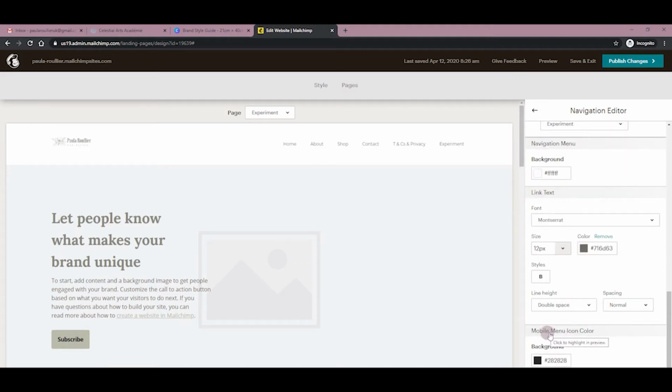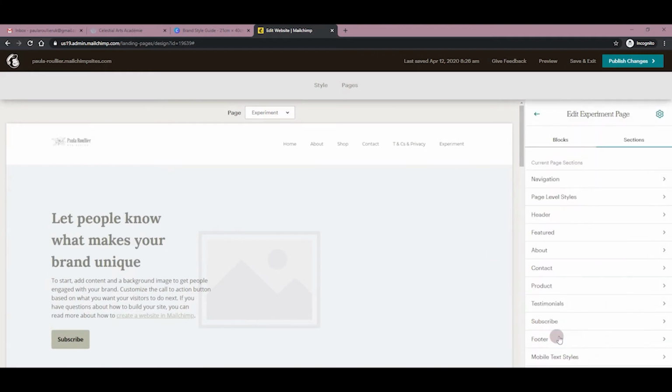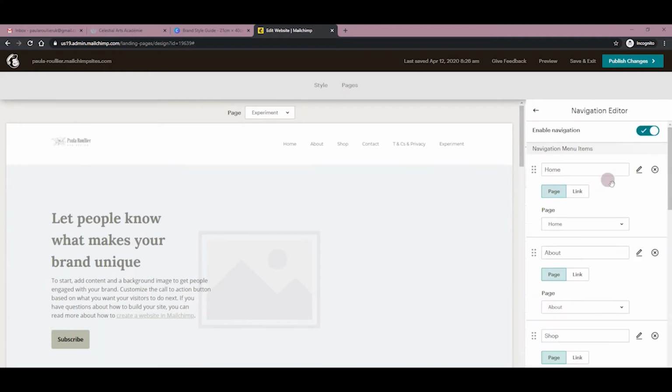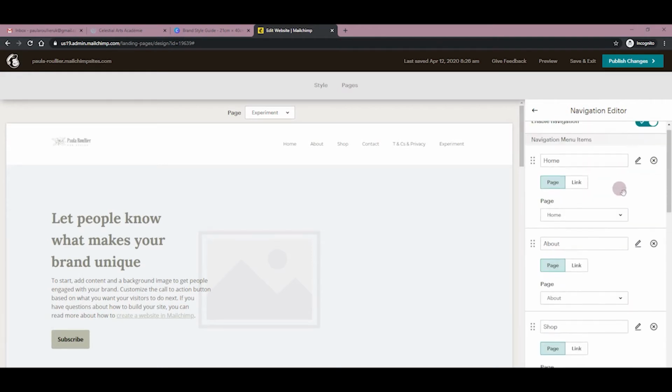And then the mobile menu icon color is on mobile. Instead of seeing this navigation, you'd see a hamburger, a little three lines, instead. So it means that your website can be used from mobiles as well and is responsive in that sense. That's really, really good as well. Okay, so I'm just going to hit save on that.